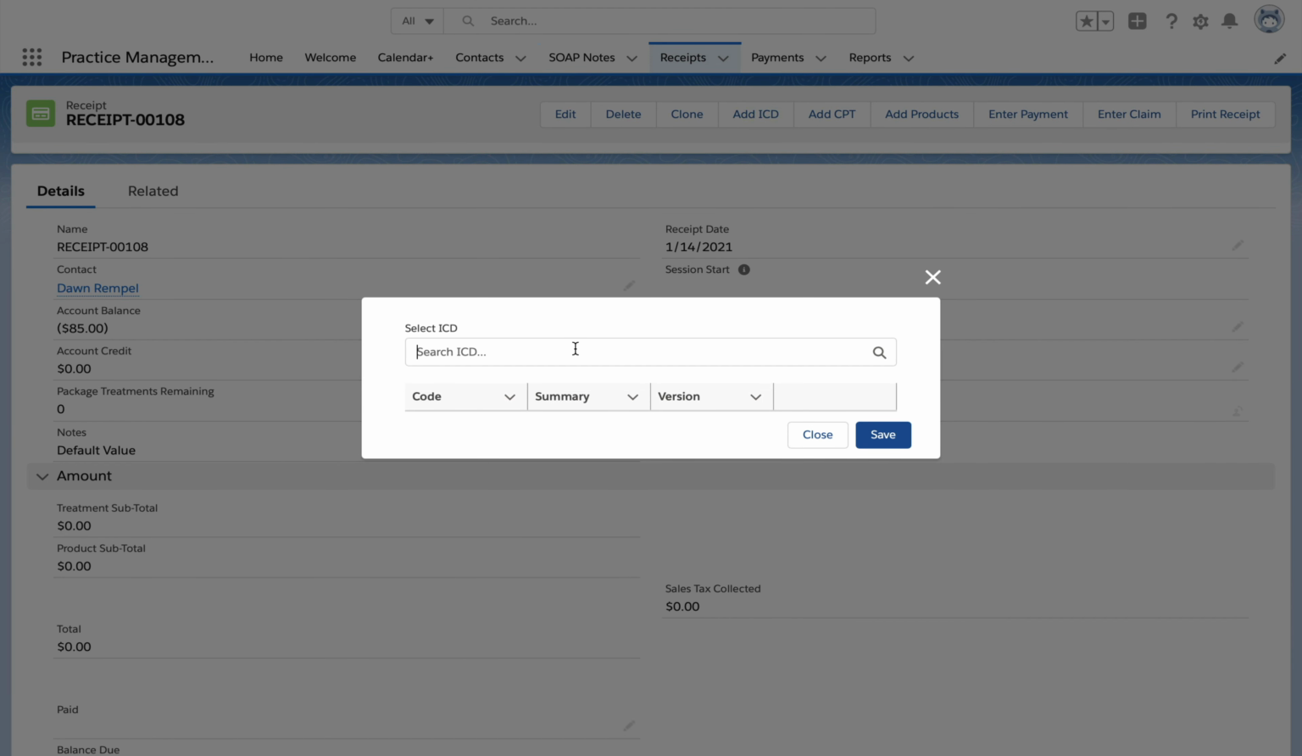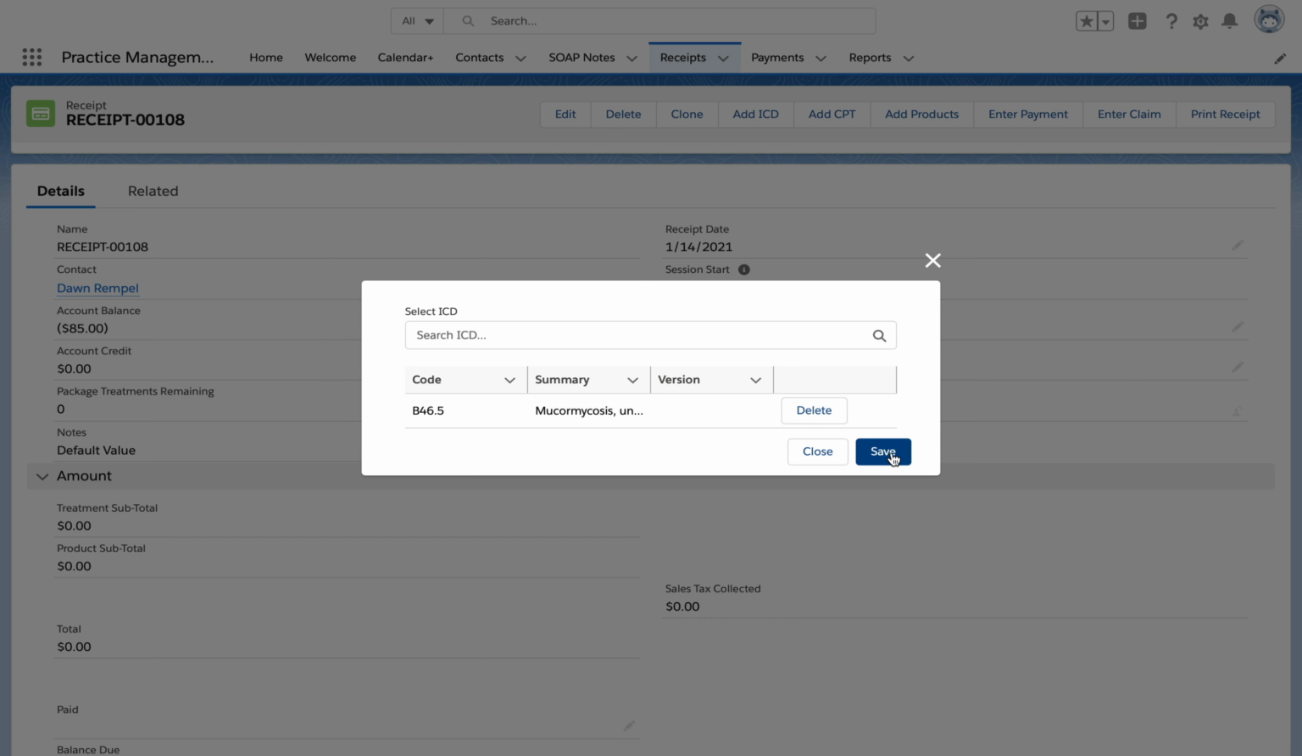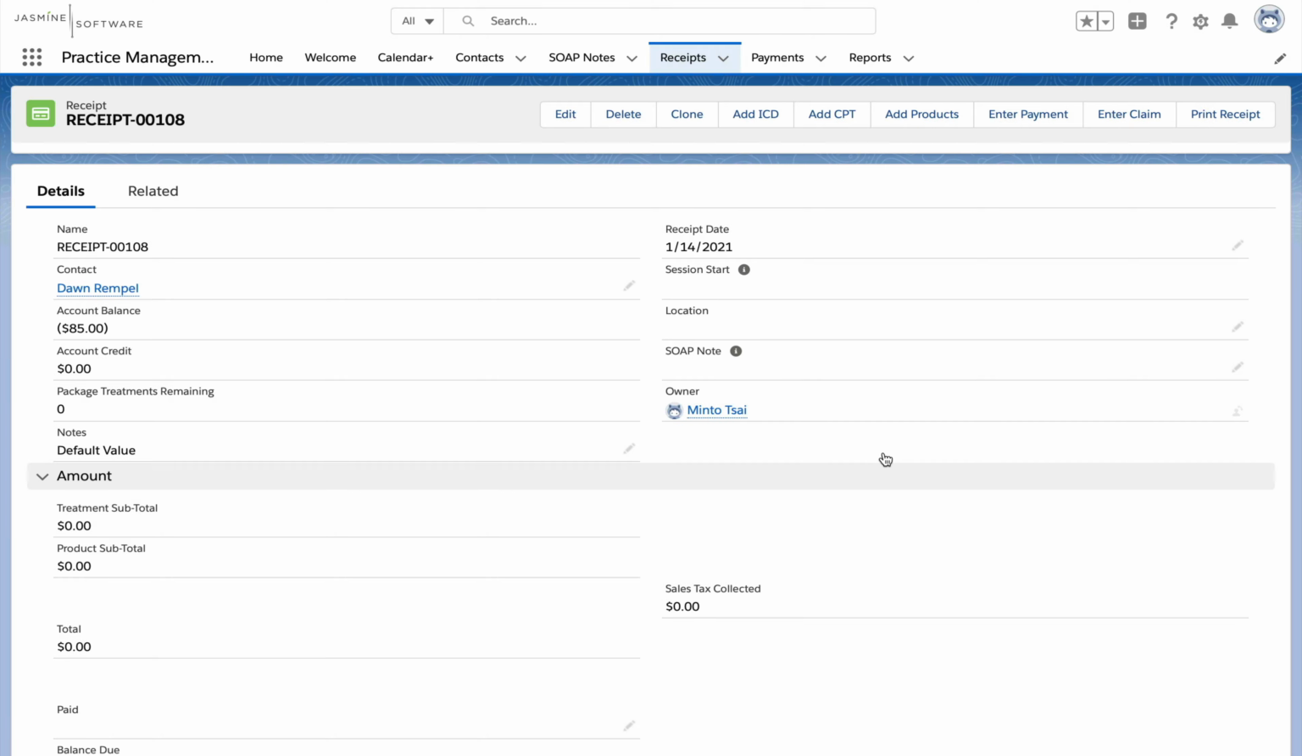You can search for the code, and it should pop up. If the code doesn't show up, you can add a new code into the system, and then it should show up on the widget. Once you're done adding the ICD-10 codes, click Save to save it to the receipt.